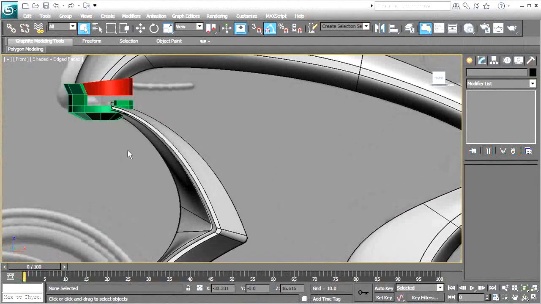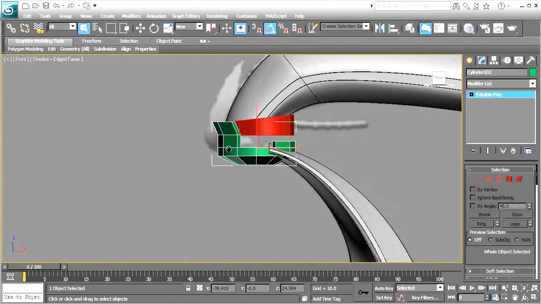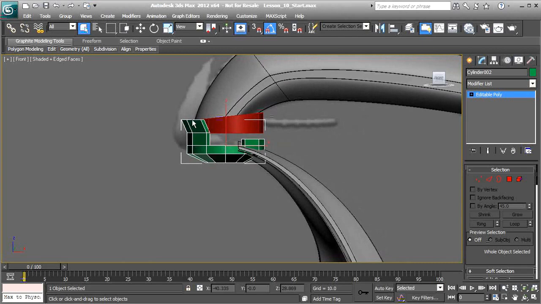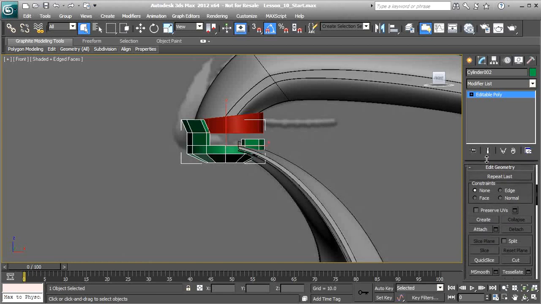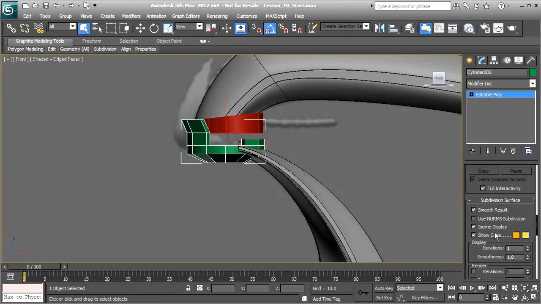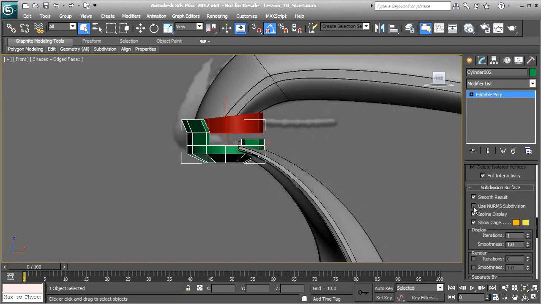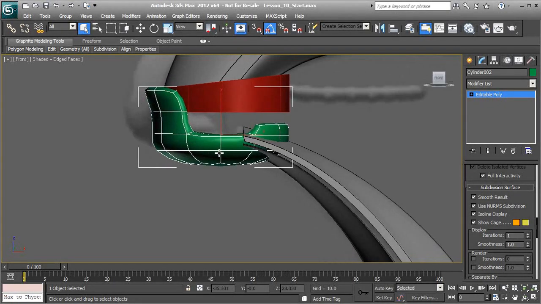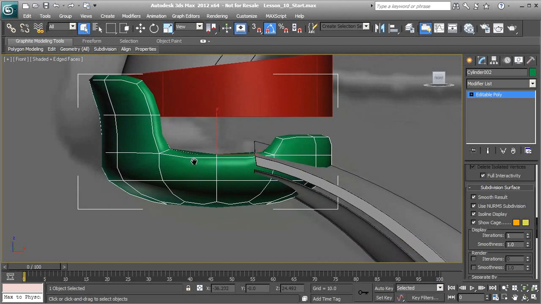So let's go ahead and start with this object here, and I want to use NURMS on this to smooth it out. We're going to scroll down in our command panel, go to the Use NURMS subdivision, and check that. What you'll notice is that this really smooths out, but at the same time we do lose a little bit of detail, a little bit of sharpness in our model.